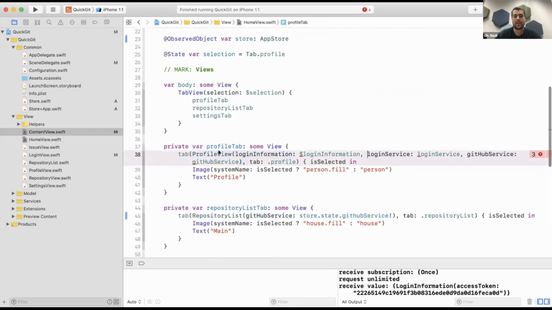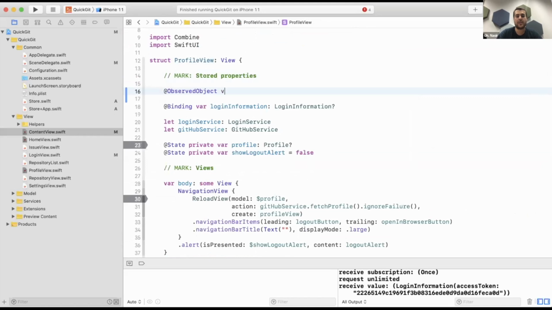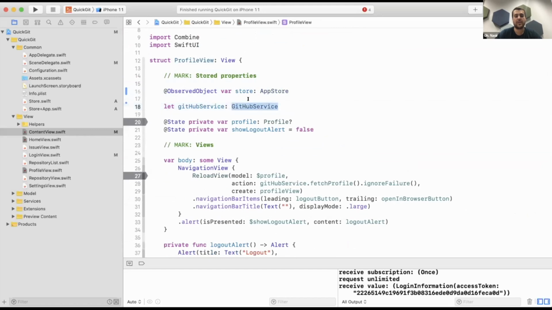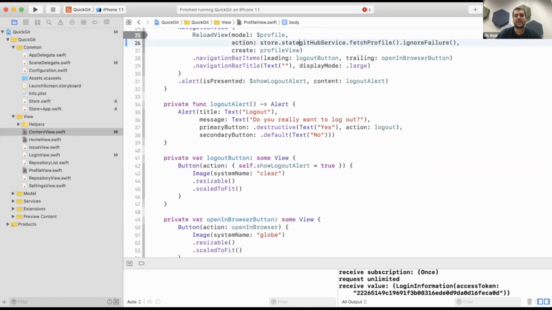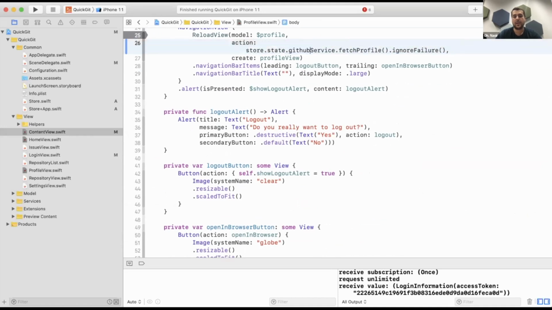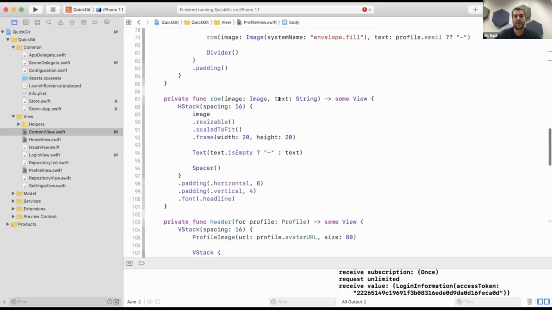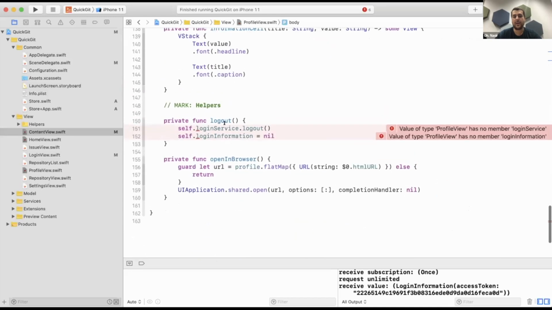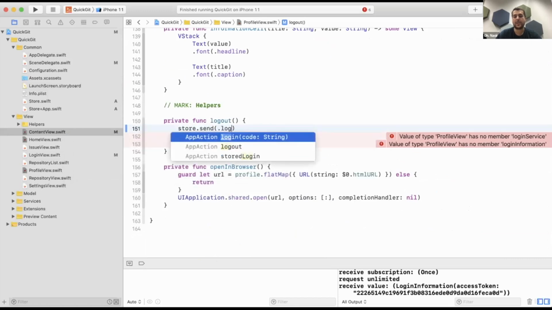So let's take a look at the profile view and how it's actually handling the logout functionality. Let's first add our store here as well. Let's get rid of the login service and the GitHub service. And here we need to specify again the GitHub service out of the state. It's now called githubService with a lowercase g, yes. And if we scroll down, at some point we get the logout functionality with the login service and the login information set to nil. So in here, we again want to send an action, which is the logout action.